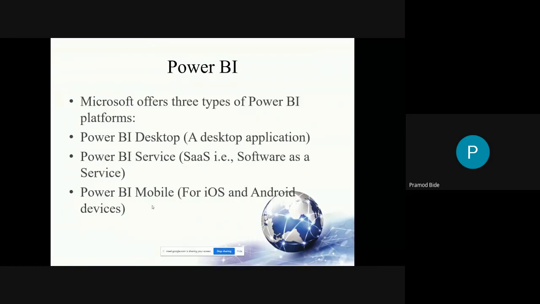Okay, so Power BI offers three main types of platforms: Power BI desktop, a desktop application which you can use; Power BI service, which is similar to software as a service, where you need not install it in your system, you can simply use it on a browser; and Power BI mobile for iOS and for Android devices. So Power BI is available in three different formats: desktop, service, and mobile.